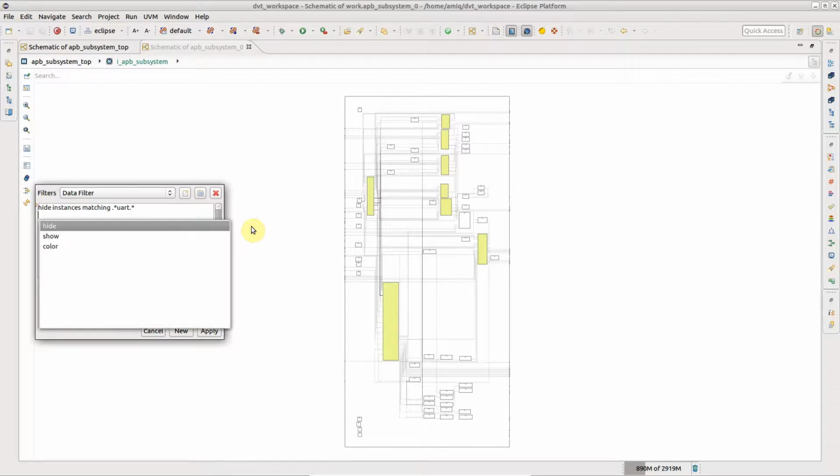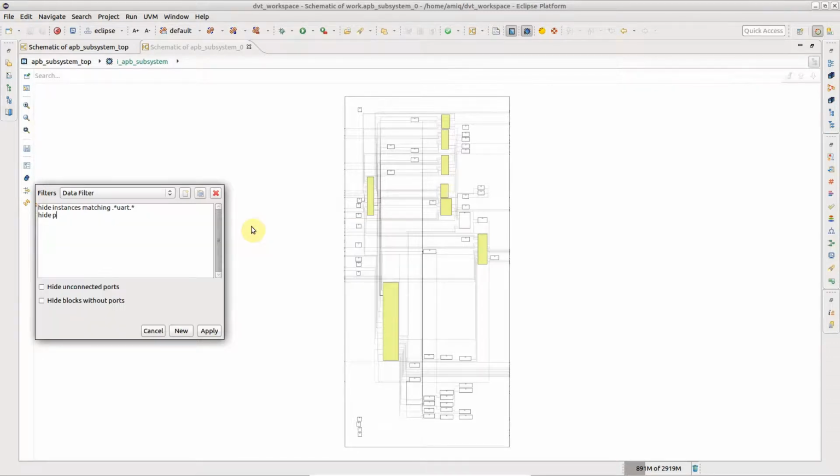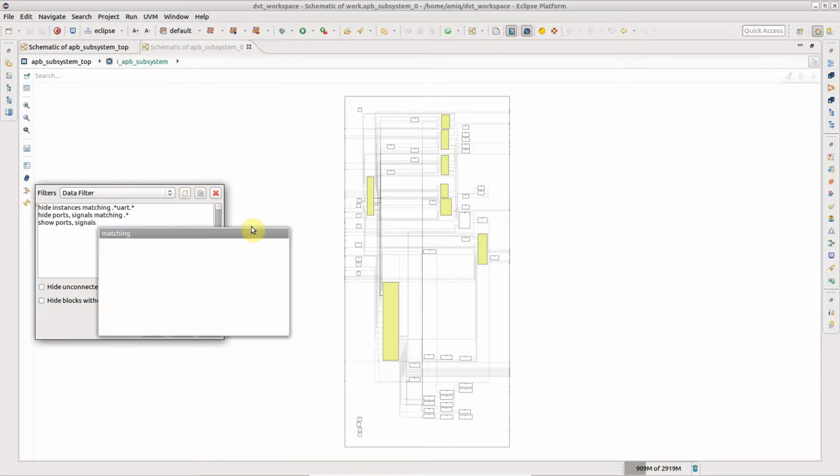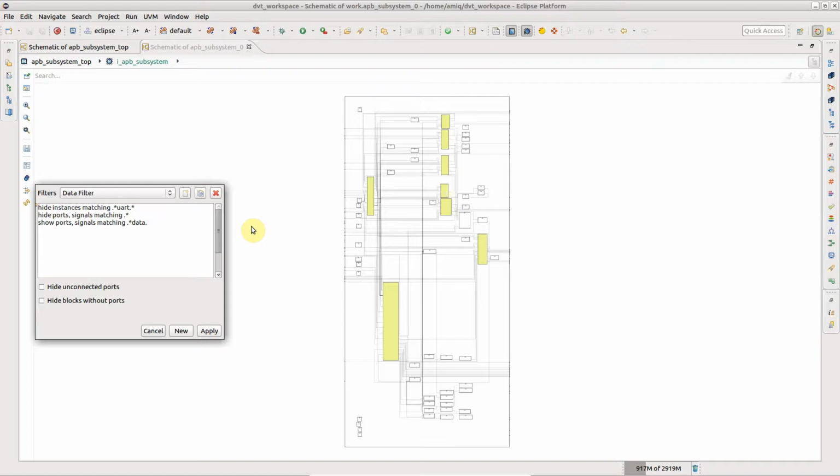Let's suppose we want to see only the data, ports and signals. First, we hide all ports and signals, then show only the desired elements. Select Hide unconnected ports and Hide blocks without ports to clean up any stray blocks and ports.